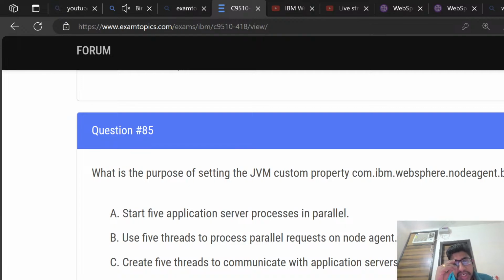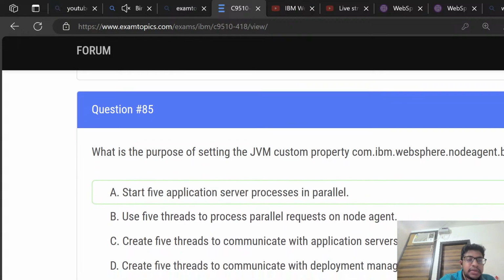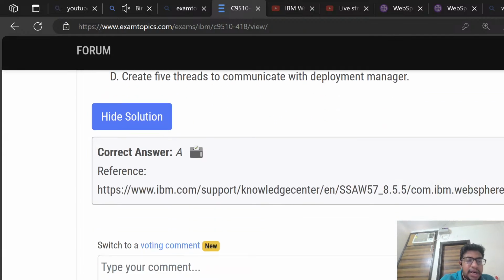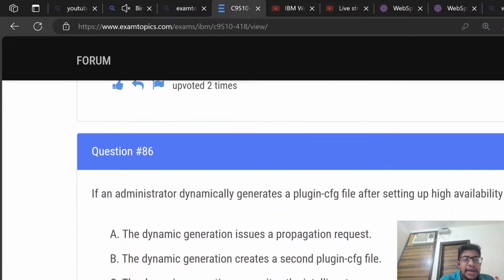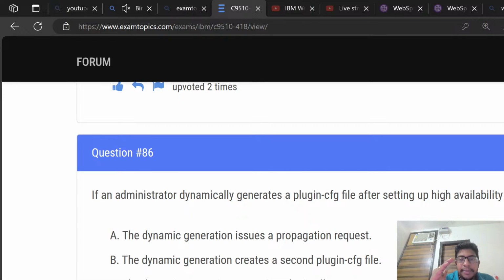What is the purpose of setting the JVM property node agent bootstrap max thread pool? The node agent creates five threads to communicate with application servers, okay, to process in parallel. The administrator dynamically generates plugin-cfg.xml after setting up high availability automatic generation. What will be the result? Dynamically generated plugin-cfg.xml overwrites the intelligent management settings. Answer is C.